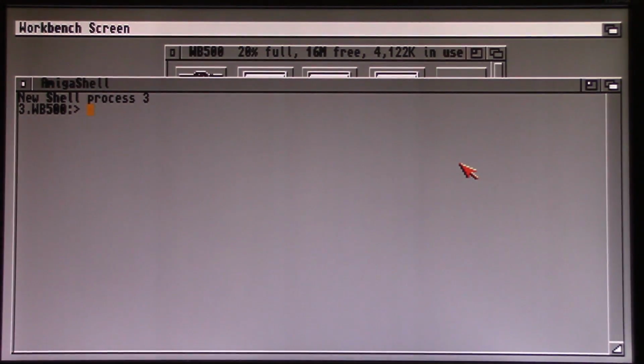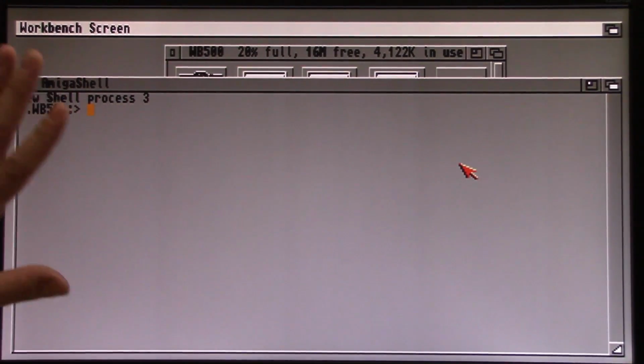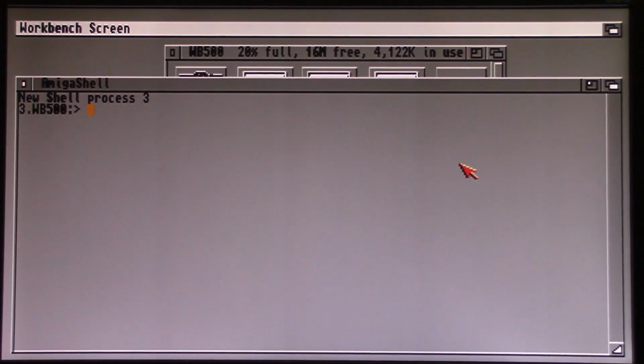There we go. When you launch the shell, it will generally reflect the current drive you're working on. In my case, the WB500 drive. Changing to another drive to work in is fundamental and incredibly easy. You simply type the name of the drive you want to see. For example, DF0 for the internal floppy drive. So we're going to type DF0 and a colon, and it automatically changes and shows me my floppy drive.